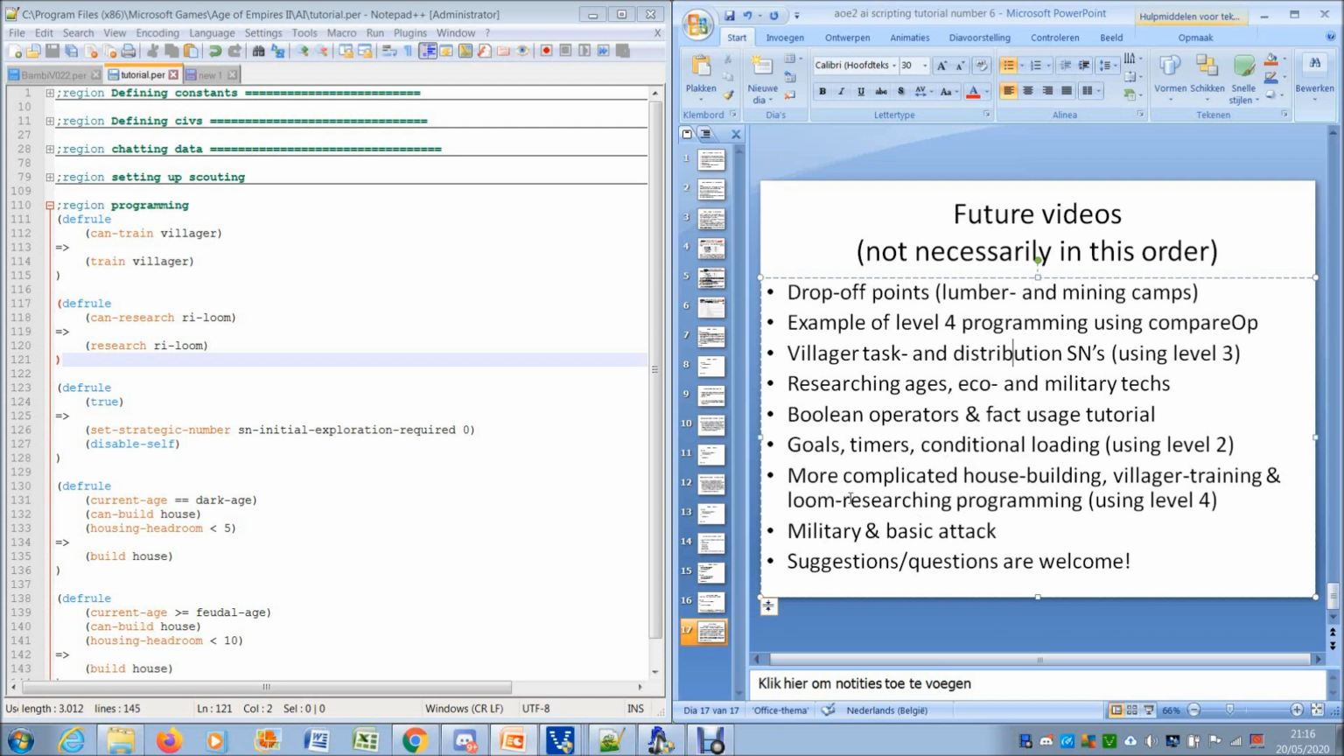Boolean operators, which is like and, or, not, in the facts and facts usage tutorial. Goals, timers, conditional loading, level 2 programming. We will also have another video on more complicated house building, villager training, and loom researching programming. For instance, tasking 2 builders to build the first house, as we as players do it, to have it ready before the first villager is trained to keep the production continuous. Military and basic attack. Of course, suggestions and questions are welcome.